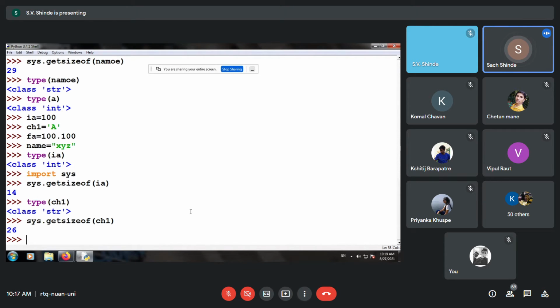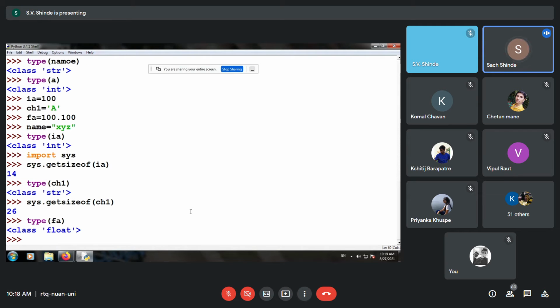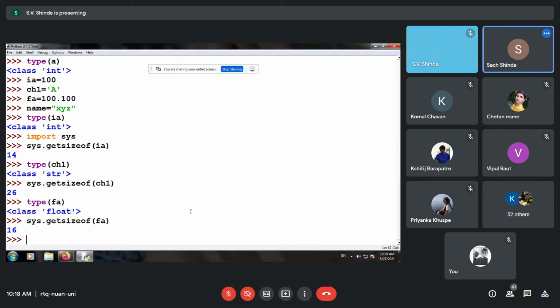Floating point, let's check. First type FA, the floating point variable. You can see it belongs to class float. Similarly, we use sys.getsizeof, and in that you type FA. You see that the floating point variable is of 16 bytes. It is an object of 16 bytes. Is everyone able to understand the memory requirement with respect to the variable? Yes, participants.